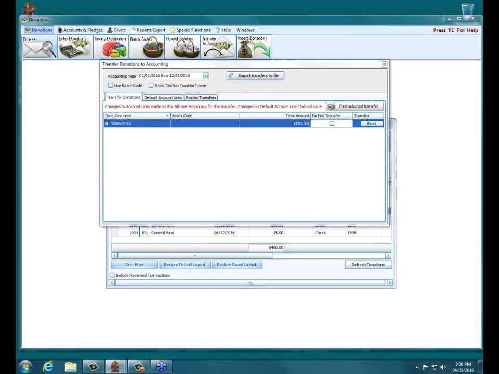Now notice here, when we get to our transfer donations to accounting screen, it is wanting to naturally transfer over an adjustment to accounting with a negative $50, which makes complete sense. The system wants to do that because that's just how donations and accounting are constructed and designed: when we make an adjustment to donations, it naturally wants to think that accounting has been affected if we're using both of those modules.